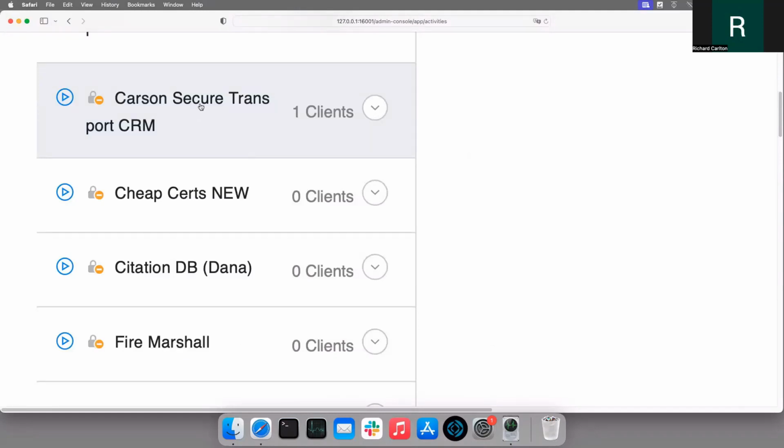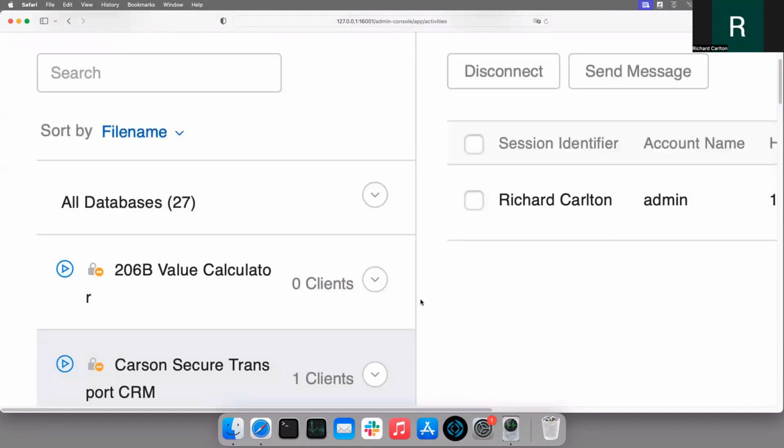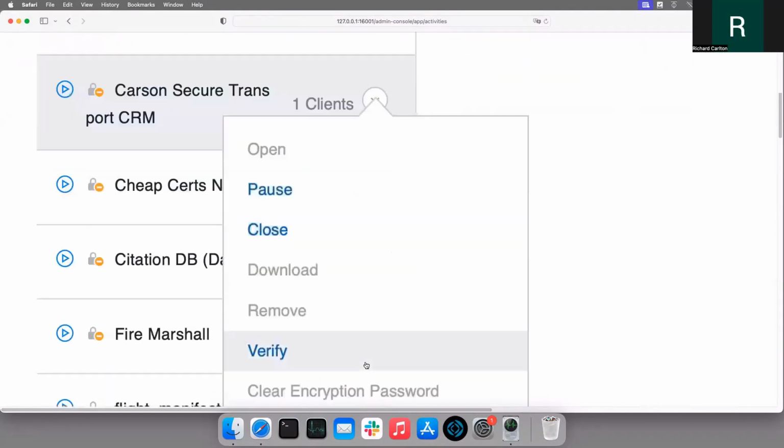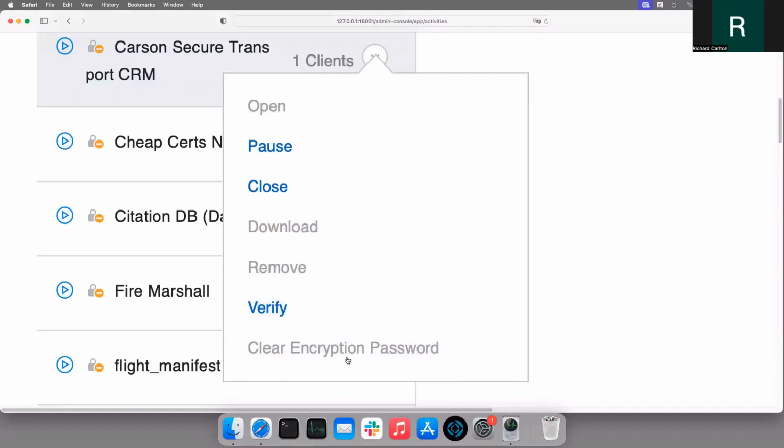These are the clients. If I come up here and click on this one, over here it shows who's connected to it. That kind of information there. Over here it says I can pause the file, which is interesting. Close the file. Download a copy, remove it, verify, clear encryption password, which is kind of a funky one.